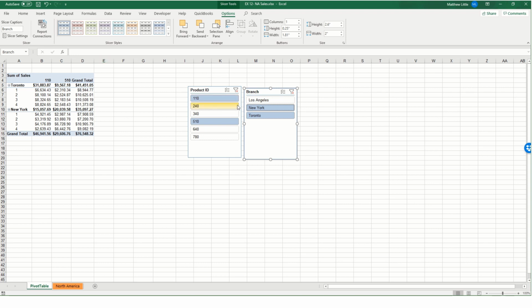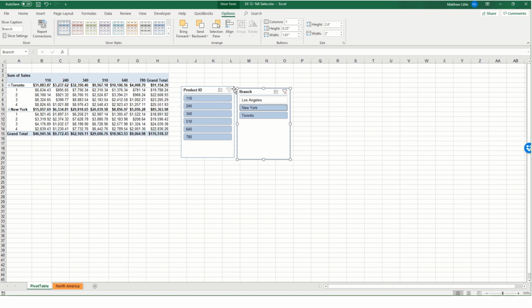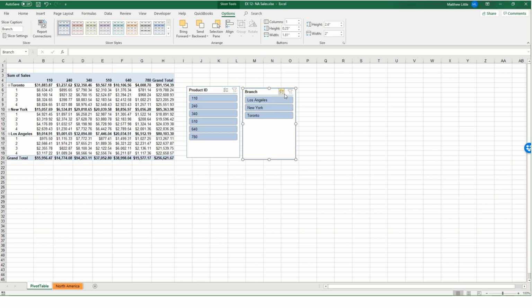Up in here under product ID, you'll see this filter up here with the red X. That is your clear filter button. So let's clear the filter on the product ID. Let's clear the filter on the branch ID. And now you pulled everybody together.